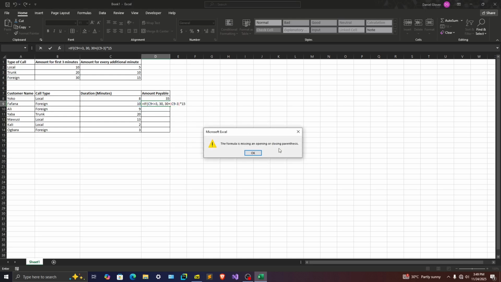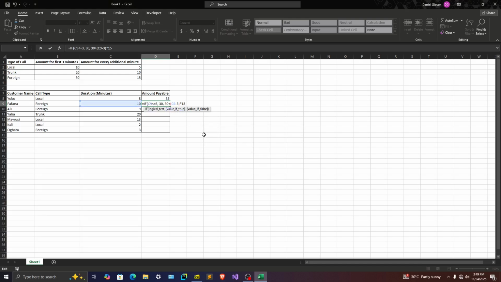Okay, so I forgot to do it again. So 15, then you close your bracket. So remember to close the bracket, then hit enter. And you see it works perfectly fine.